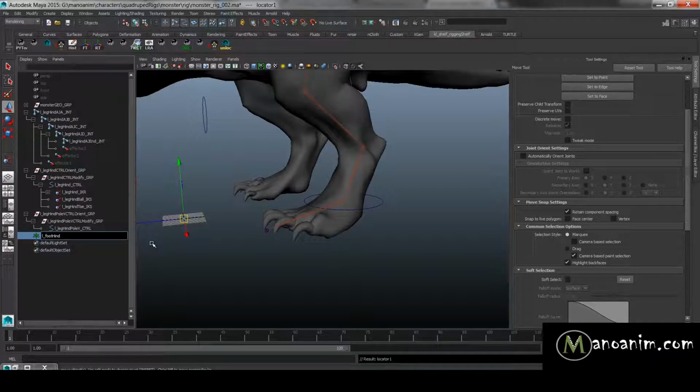And we're going to call that a heel roll locator. I'm going to duplicate that locator, and call this the toe roll. And I'm going to make one more, and call it the ball roll. And maybe we just want one more, called tip rotation. Let's call it tip roll.